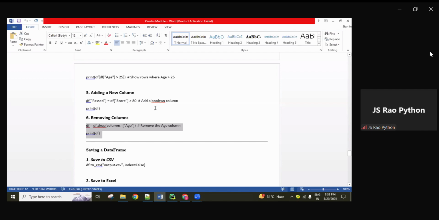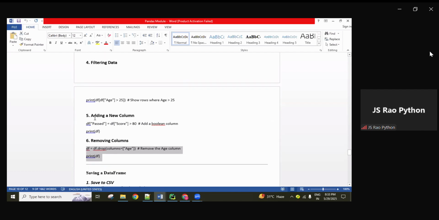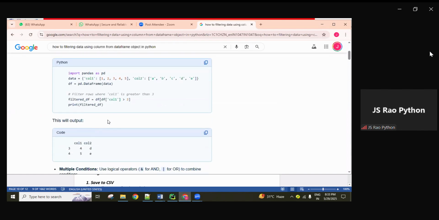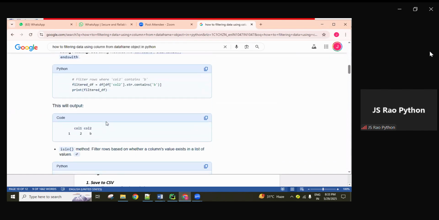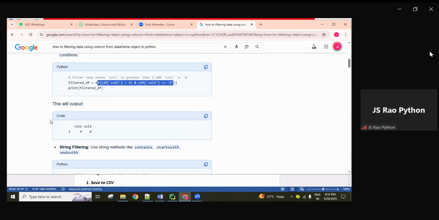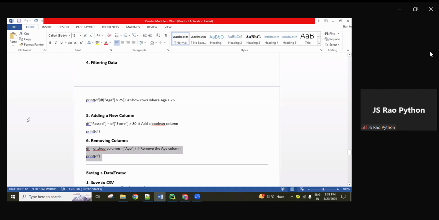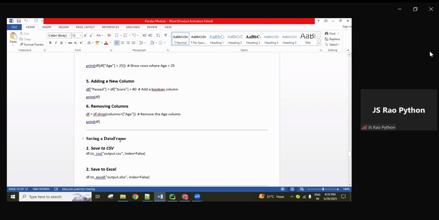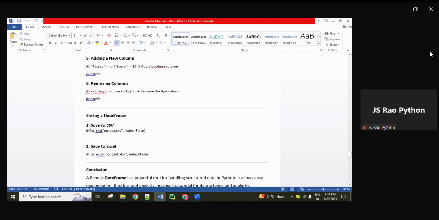Clear, guys? So here, for filtering, I have given only some examples. If you want to get more practice like this, you can use the internet. You will find a number of programs related to filtering. When you keep practicing continuously, you will gain more knowledge. Working with files, I will discuss separately with you guys.